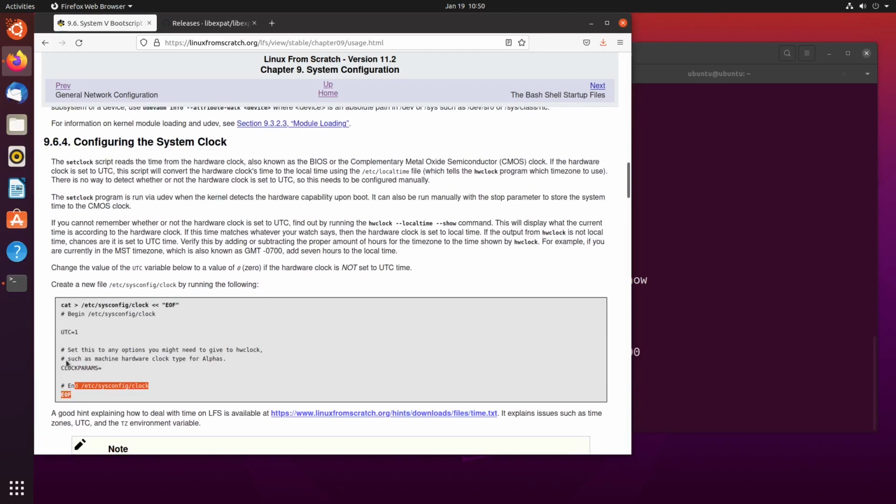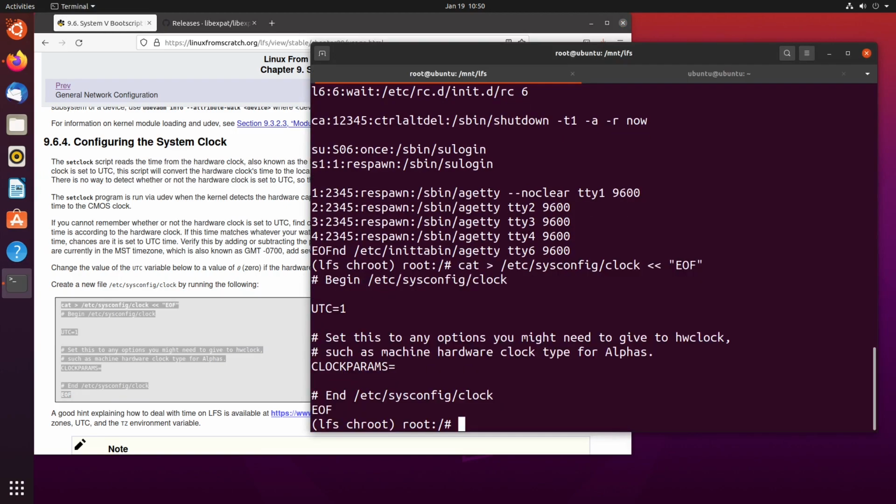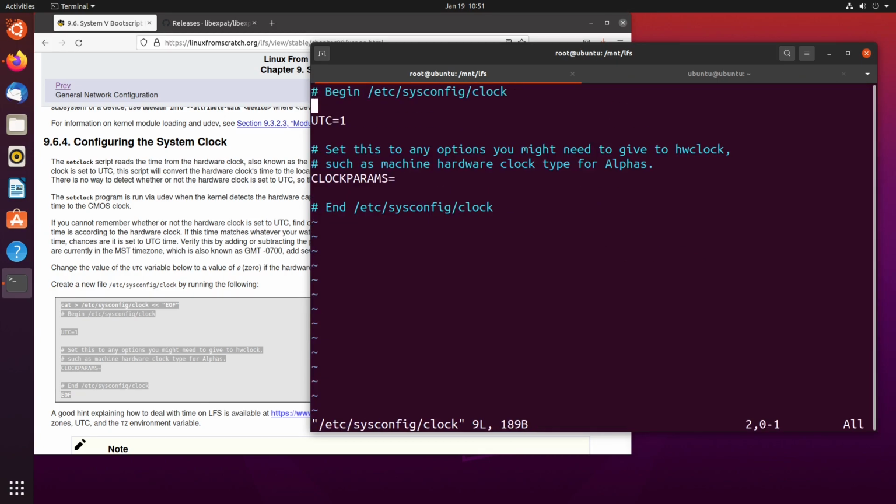Configuring the system clock. In my case, this system won't have Windows on it. If you had Windows on your system, you would have to change this. So it's /etc/sysconfig/clock. You would have to change this UTC to 0, but because this virtual machine won't have Windows on it, it's just by itself, I can leave that at 1.